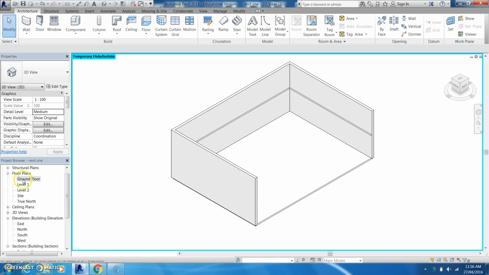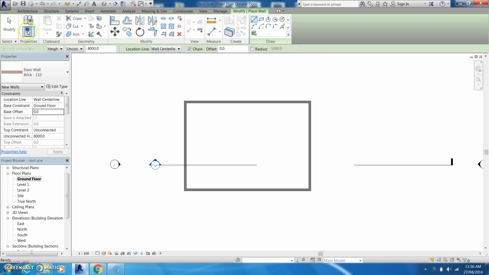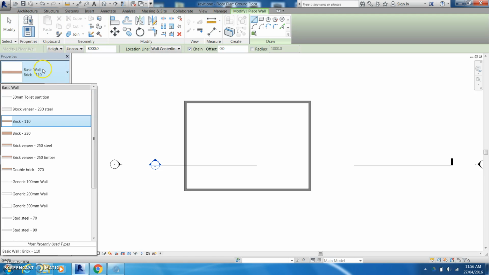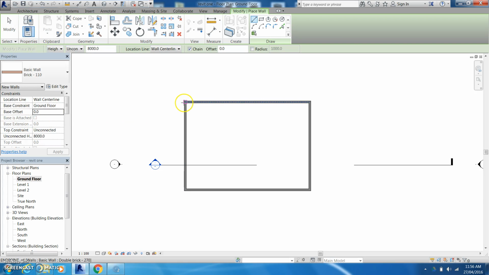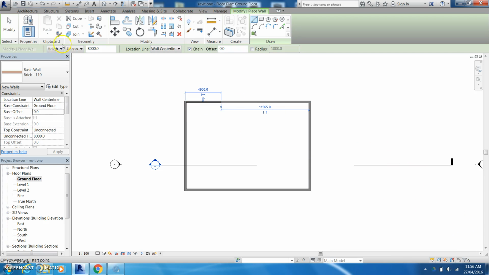So I'm going to go back to our ground floor plan, and I'm going to come up here, as I was doing, guys, and select our basic brick wall. Now, if you choose to draw from the corner and draw over the top, what you're doing is putting a wall on a wall, and you'll get this error message, highlighted walls overlap, etc. So when I'm drawing my wall, I need to start at that corner and bring it out a certain distance, then click and draw from that point.